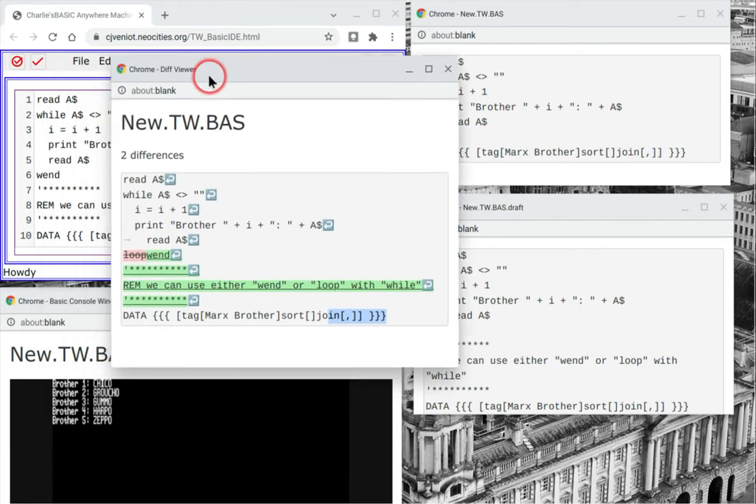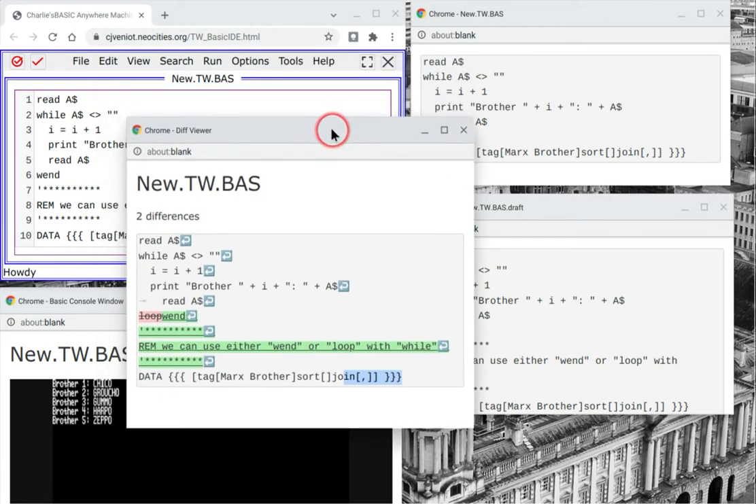Now, aside from that, no new changes to report. But I thought this was pretty substantial and worth showing in a video.